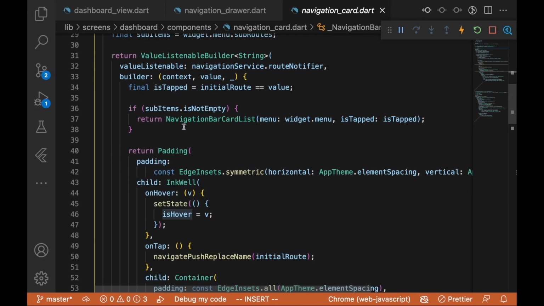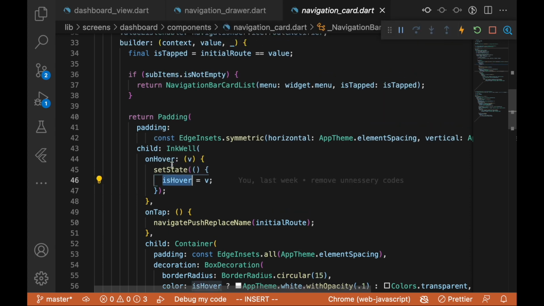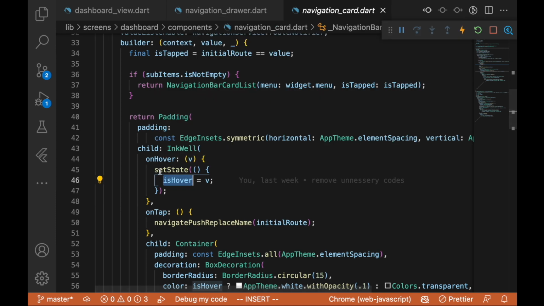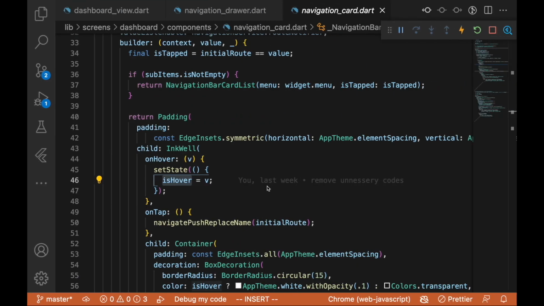So how do we do that? In the InkWell here, because we have an InkWell, from the InkWell parameter we have a callback called onHover, and we get a value of true or false whenever we have a callback, and we can just set that to our isOver, calling setState. So whenever we hover over that and we go back, it gets updated. So that's how we do it.